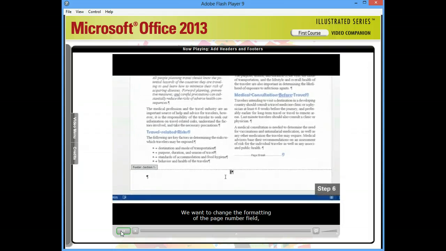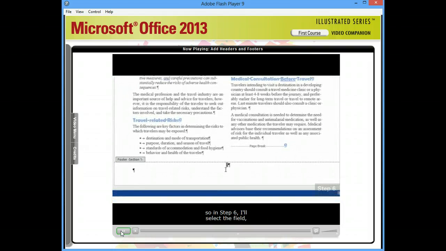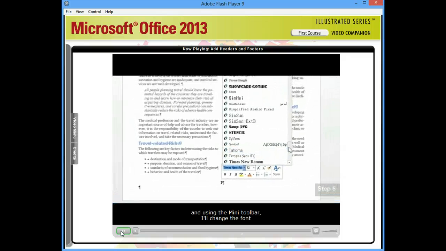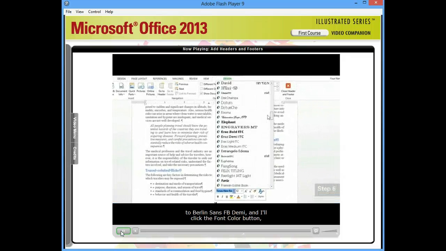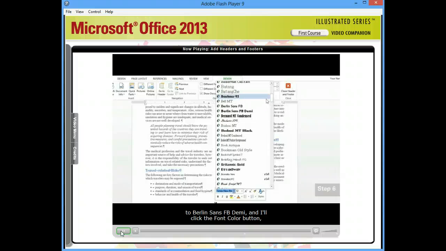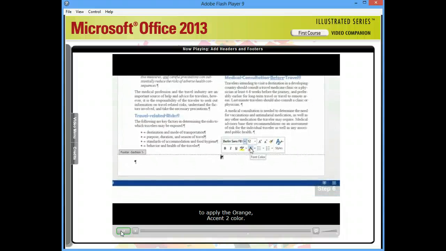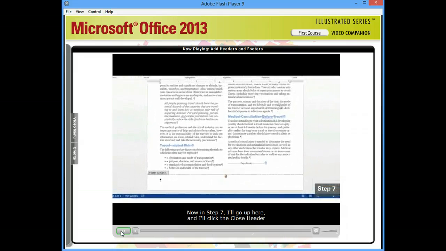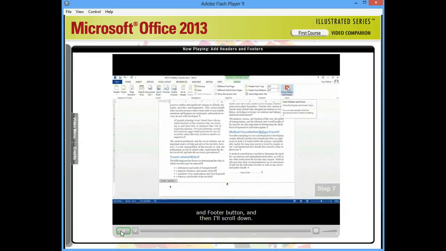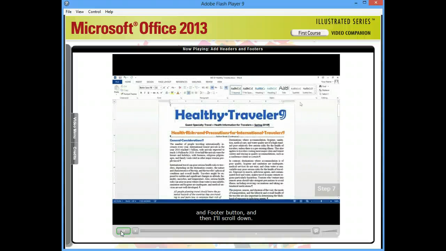We want to change the formatting of the page number field, so in step 6, I'll select the field, and using the mini toolbar, I'll change the font to Berlin Sans FB Demi, and I'll click the Font Color button to apply the Orange Accent 2 color. And with those changes made, I'll deselect the text. Now in step 7, I'll go up here, and I'll click the Close Header and Footer button. And then I'll scroll down.